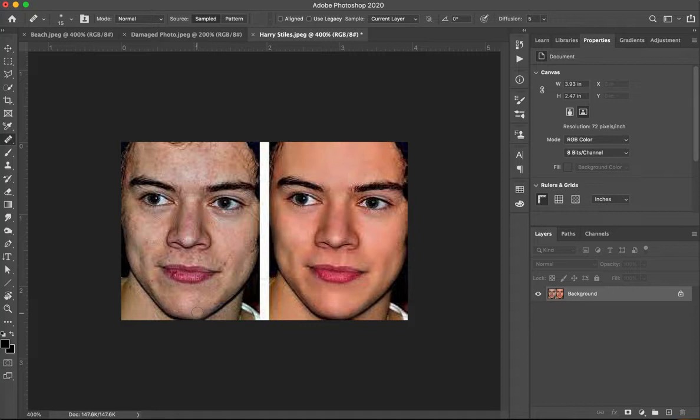So I tend to like the healing tool just because I get to make the choices better, but that's kind of up to you which one you want to try out. Just hold the option key, click, and fix that up. So you want to go through, try to clean this up as much as you can, give that tool a try, and then we're going to switch over to the next tool.